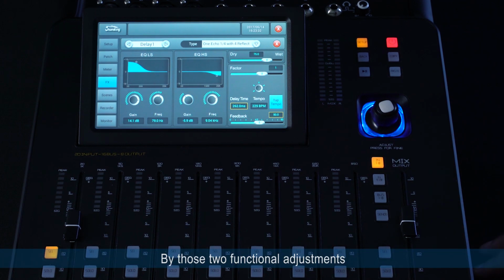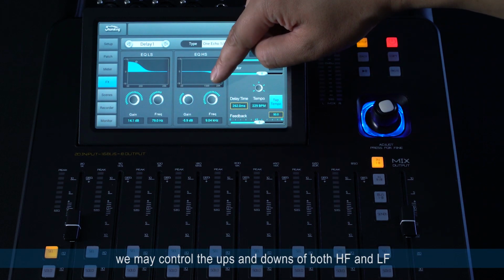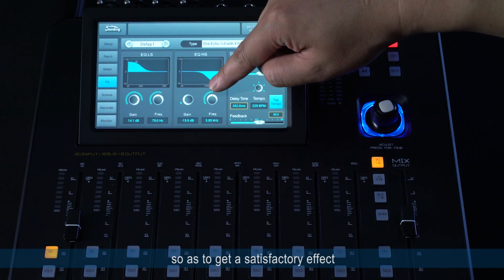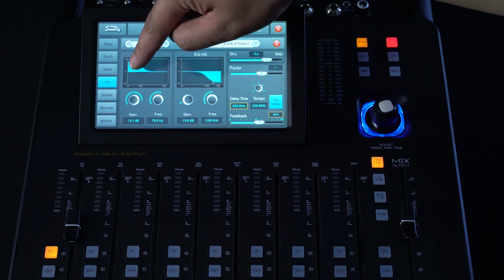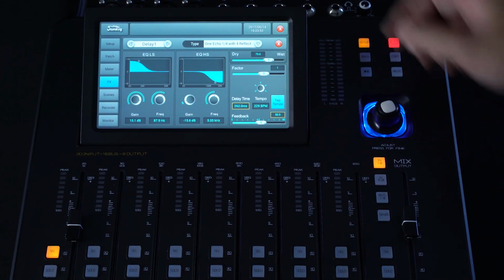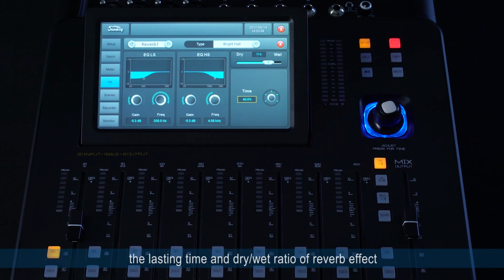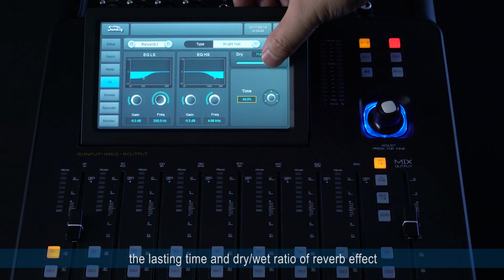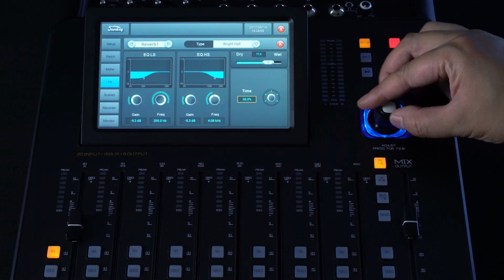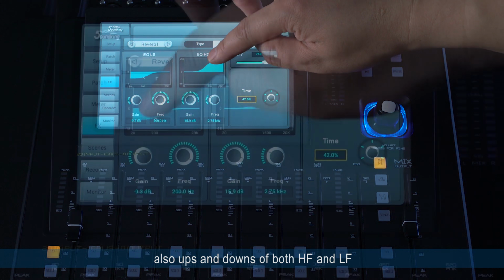By those 2 functional adjustments, we may control the ups and downs of both HF and LF so as to get a satisfactory effect. In the same way, we may control the lasting time and dry-wet ratio of reverb effect. Also ups and downs of both HF and LF.